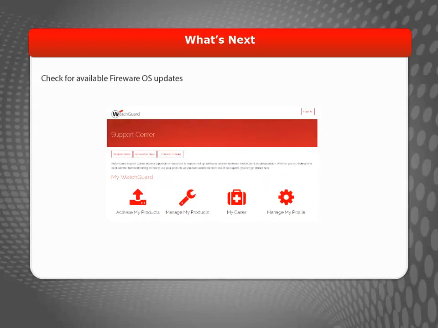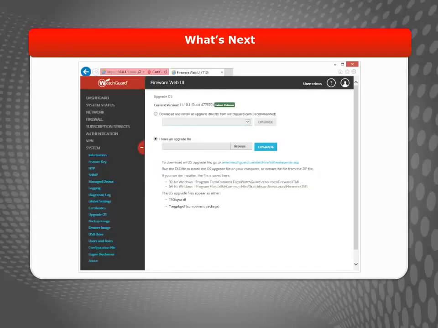If your Firebox uses Fireware version 11.10.1 or higher, you can see and download available OS updates right from the Fireware Web UI by selecting System, Upgrade OS. The top of this page shows the latest release if no updates are available. If an update is available, you can select it and download it to your device from here.